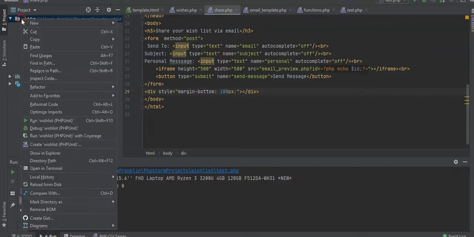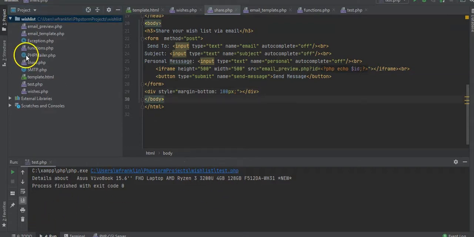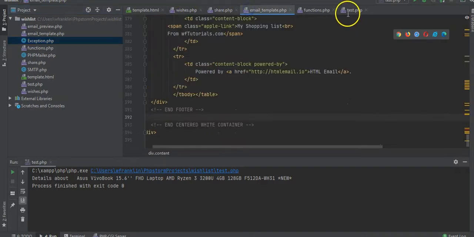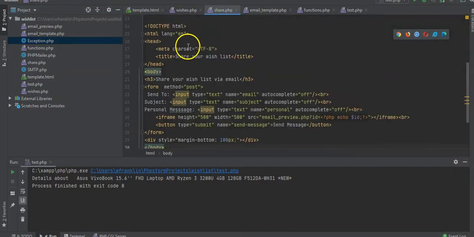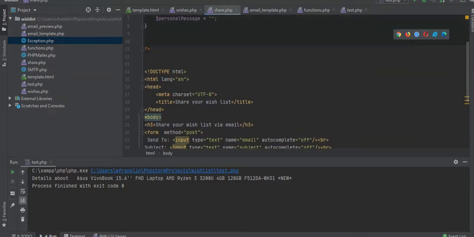Copy. Paste. That doesn't seem to be working either. Alright, so I'm just going to copy them across and show you them after. So PHPMailer, SMTP, and exception. So we have those files, and that's all we need. We have our share, and we have our send message.